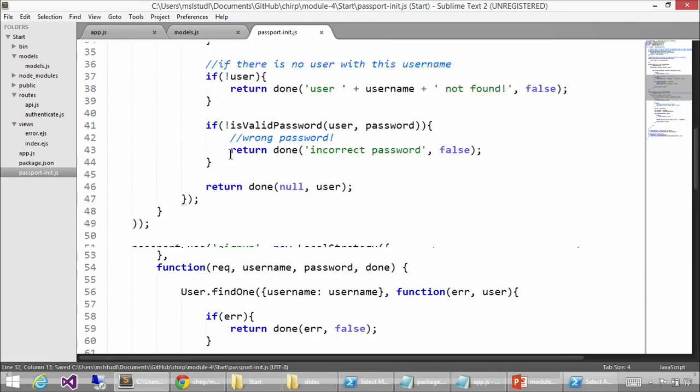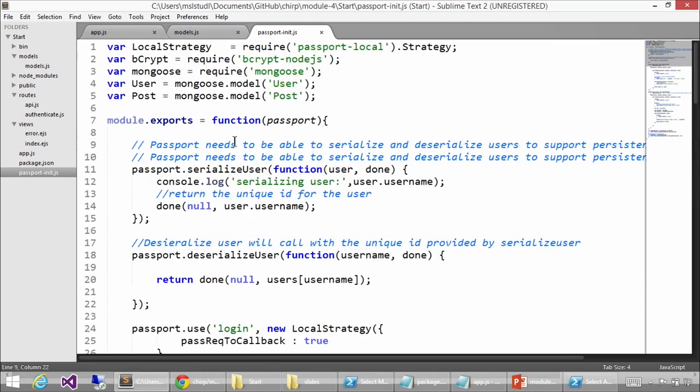So now we should be able to log in, and we should be able to sign up. And finally, what we need to do is serialize and deserialize the user. To do that, you can see that we have the passport serialized user, which will provide us with the user object and wants us to provide a key for that user. So in our case, we'll just do _ID.